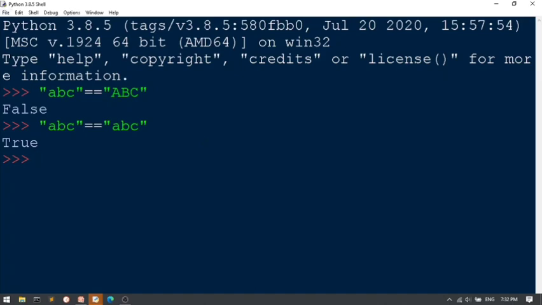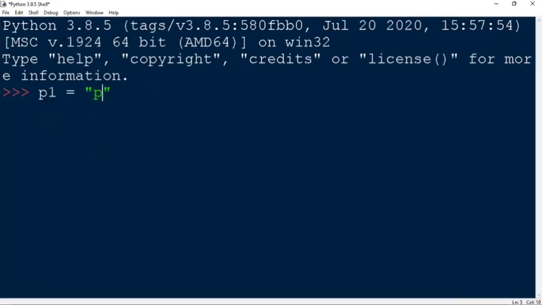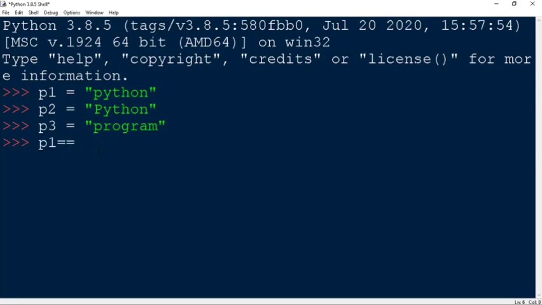Next, let's give a variable p1 the value python, all small. Next, p2 will get Python but with capital P. Next is p3 with the value program. So first we check if p1 is equal to p2. The only difference is small p and capital P, and it has returned false, as seen in the previous example of small abc compared to capital ABC, that small letters are not equal to capital letters.